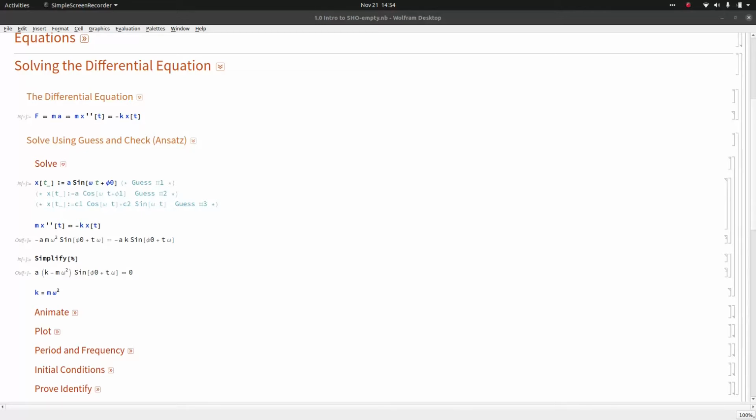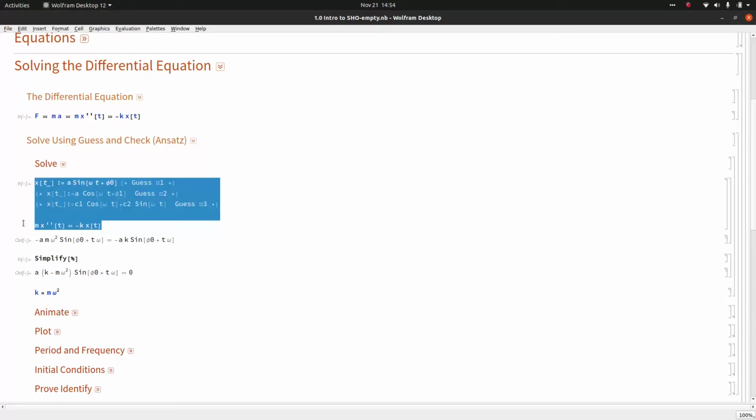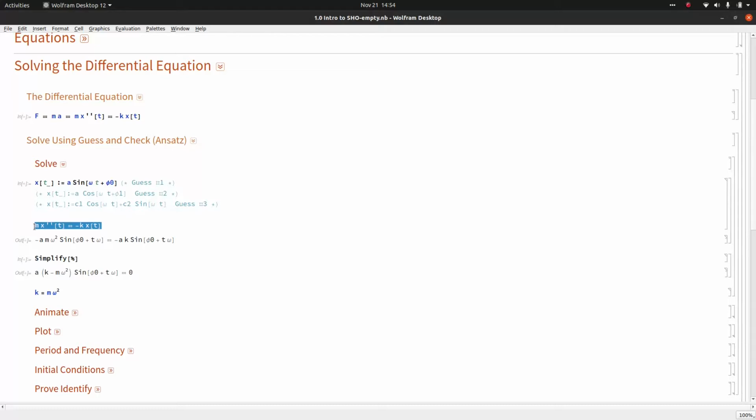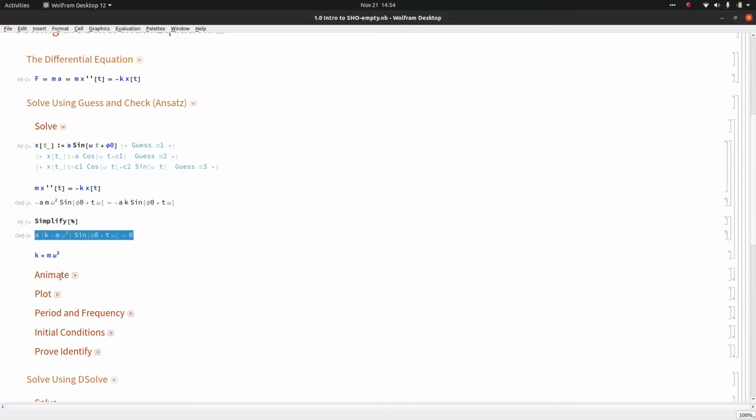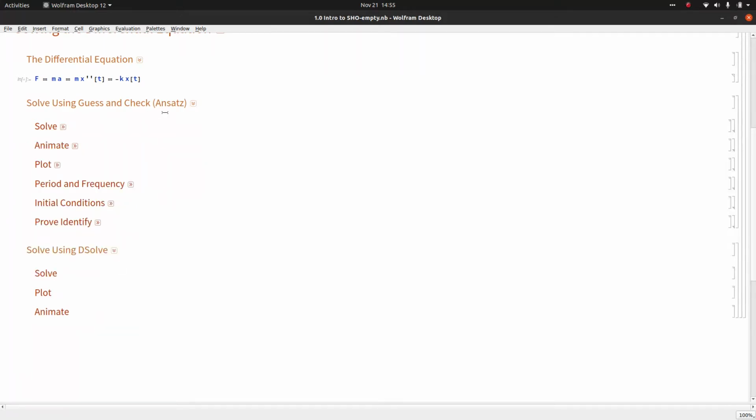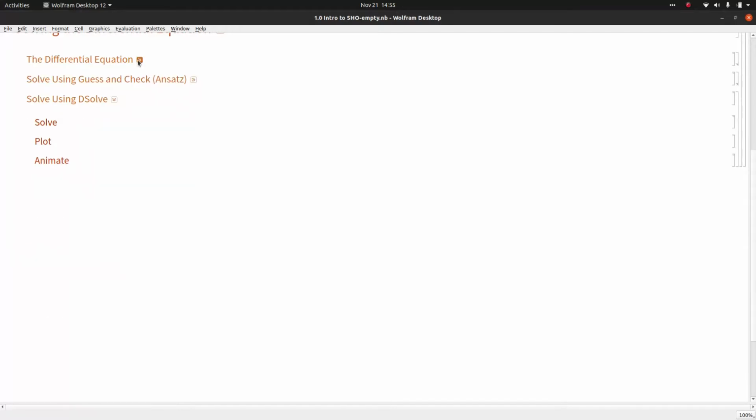So in our last video, we solved the differential equation for a harmonic oscillator using the guess and check method, where we guessed a solution and plugged that solution into the differential equation. We showed, after simplifying the algebra, that that equation was true under certain conditions. And then we made some animations and plots for the equation. That's great, but that was a lot of work. And it turns out there is a simpler way to do that in Mathematica using a differential equation solver called DSolve. So we're going to do that today.